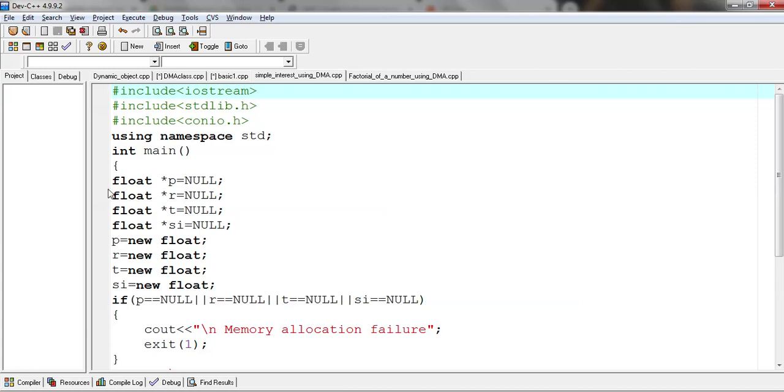So what I have done is I have taken float type pointers: P for principal, R for rate, T for time, and SI for storing the final result. Now I want to allocate the memory dynamically. The first thing after declaration of variable is allocation of the memory. So how to allocate a memory to a single variable? Simply P is equal to new float, R is equal to new float, T is equal to new float, and SI is equal to new float.